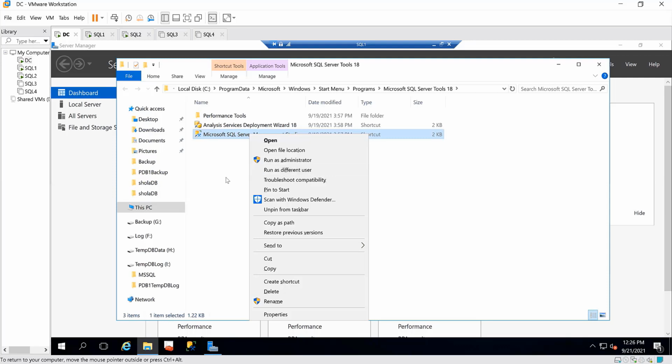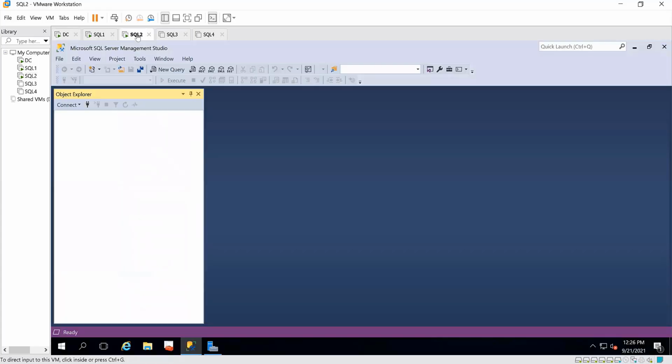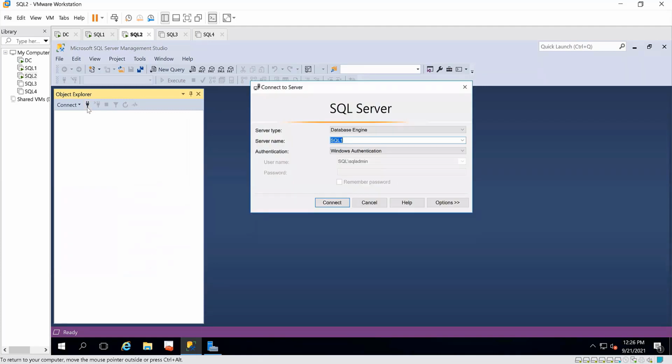Okay, I won't be going into all of that. So I'll go straight into Management Studio. To arrive at the Management Studio, you will be prompted to connect through the database engine.